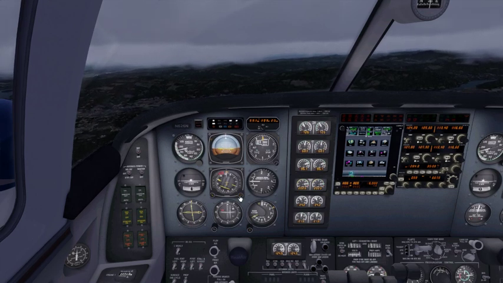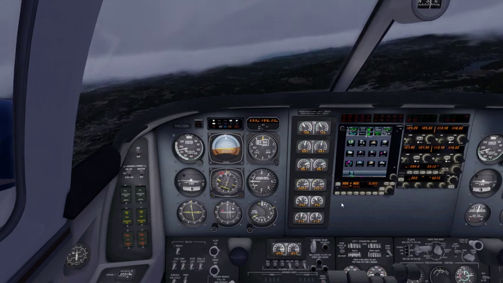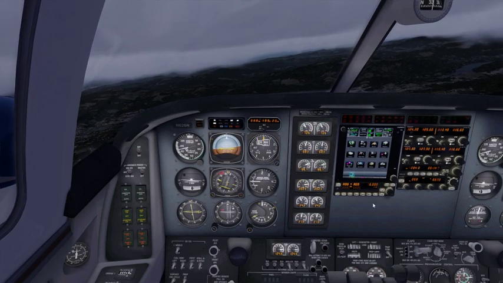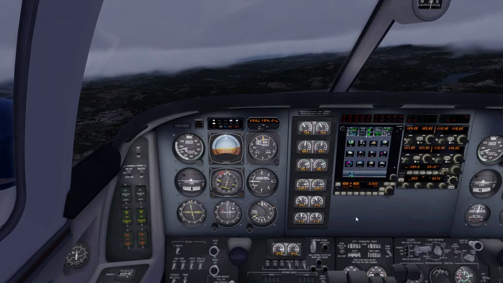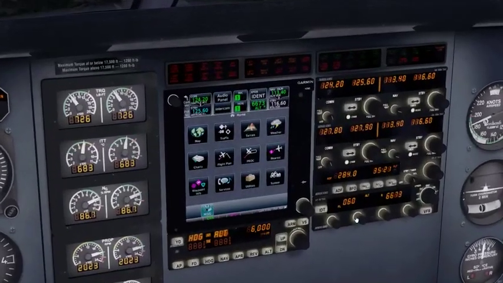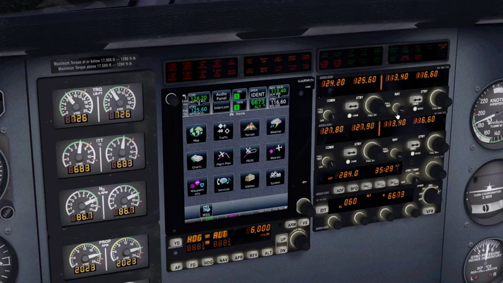Is the CDI slave to the GPS? No, it shouldn't be. I've never had to have this on before. I don't know why. Make sure I don't have something turned off or something. That's happened to me before. That looks fine. The comms are working fine, so I don't know why this is.